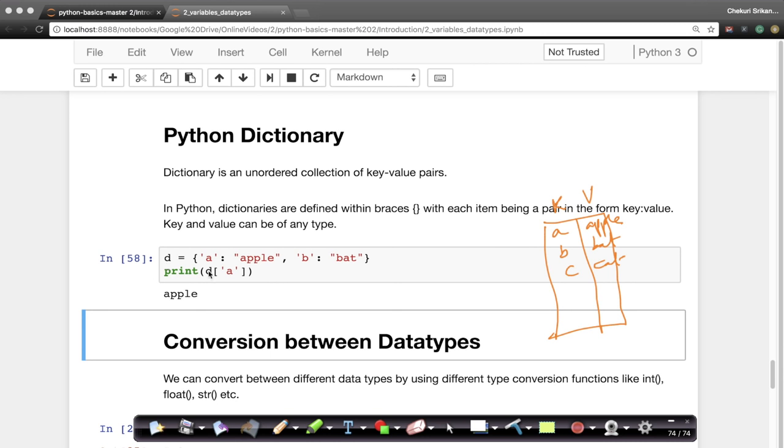Now if you say print D of A, here you're not using a numbering. You're not saying 0, 1 or 2. I can use the key to access that specific row in my table. That's the best part of hash tables or dictionaries. You can access the whole row of information in your table using your key. See, I'm not using 0 or 1 here, I'm using the key itself. So when I say print D of A, I get apple, just the way it's stored in my table.